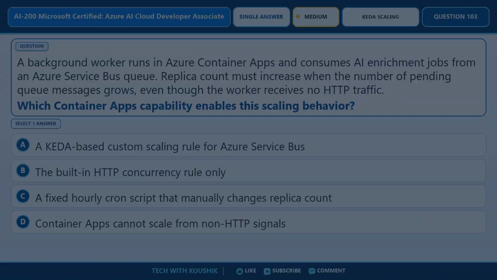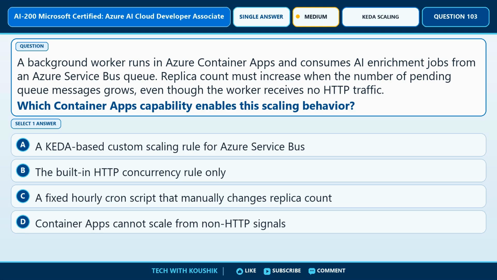Question number 103. Find the decisive clue before choosing. We are moving to Kata scaling. Look for the wording that eliminates the distractors.